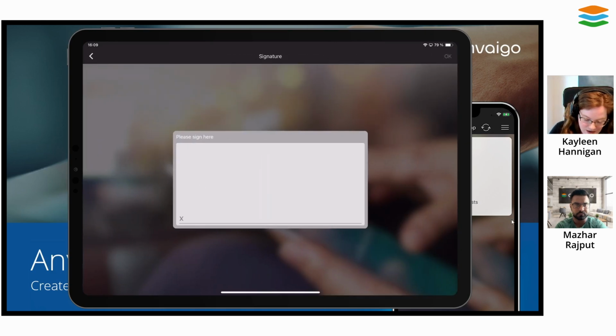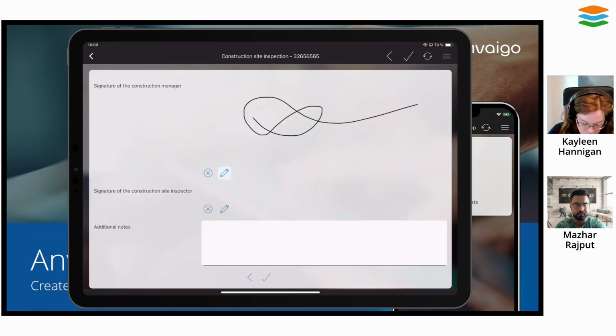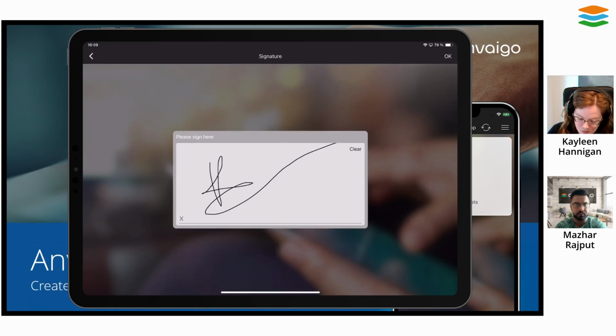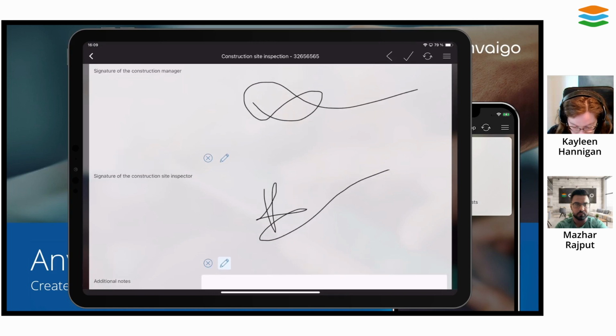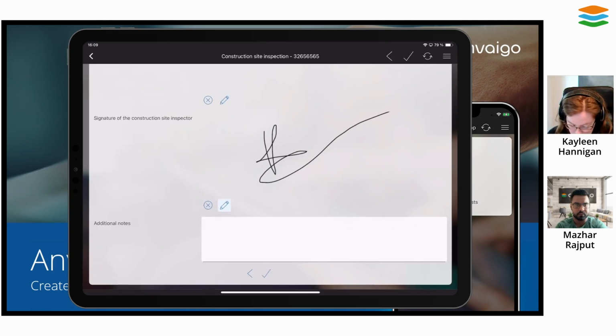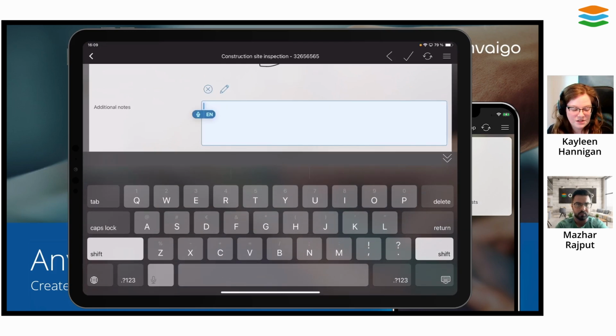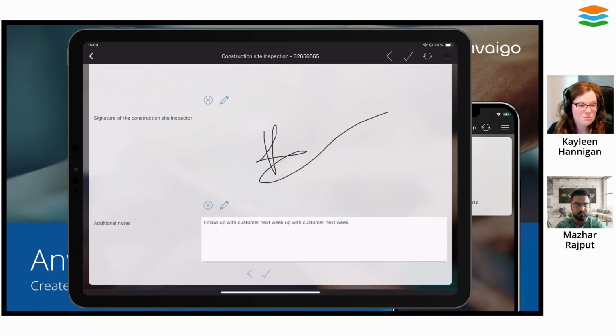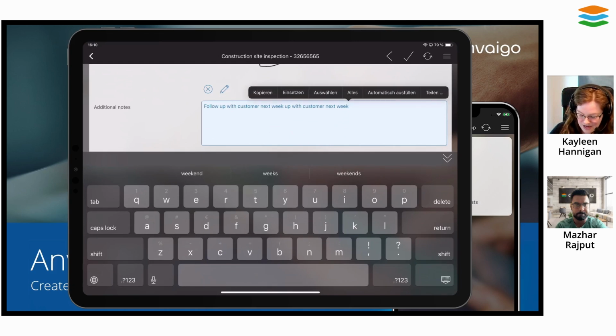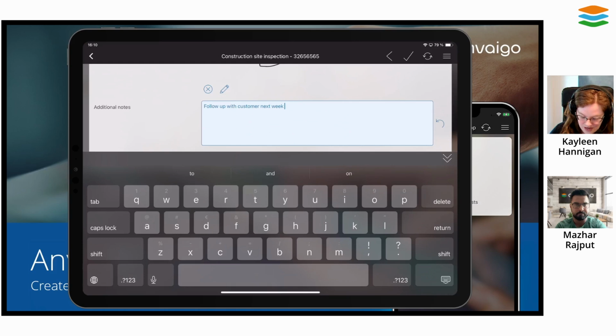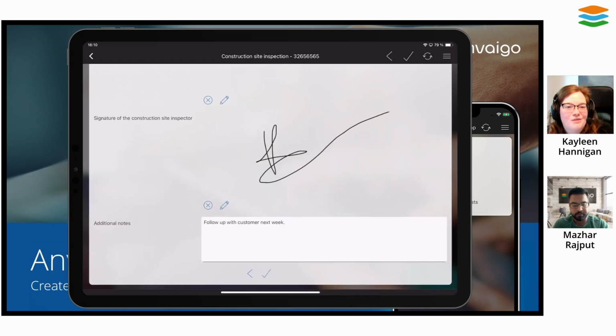So I'm going to go ahead, collect those signatures. I've got myself as well. Perfect. And I don't have any additional notes, except maybe I'll be back next week. Follow up with customer next week. Perfect. I see it did duplicate that a little bit on my side. Sometimes it does not like my accent, but that's okay. I'm very used to that. I can go in, make those amendments. We all know how voice recognition sometimes can be a little wonky.